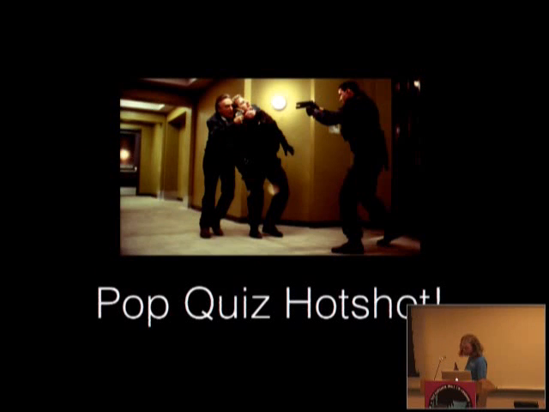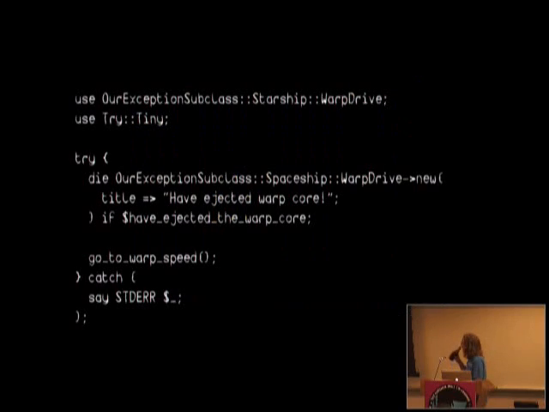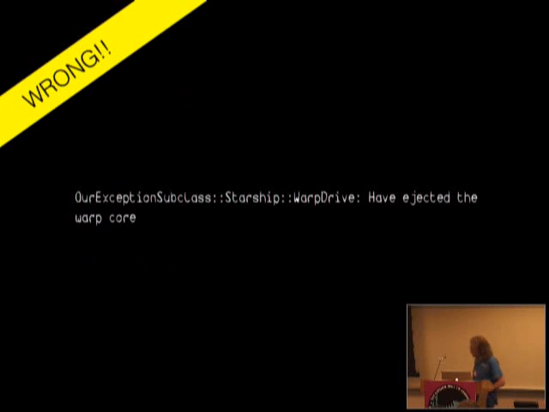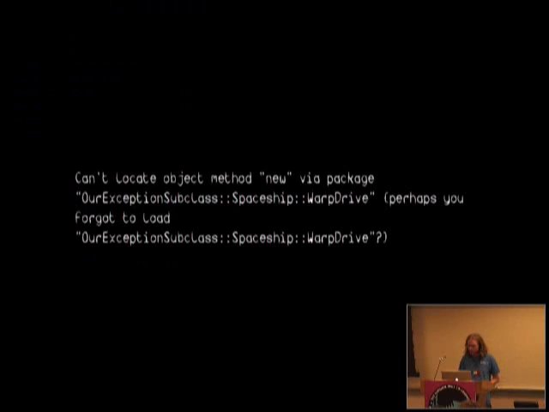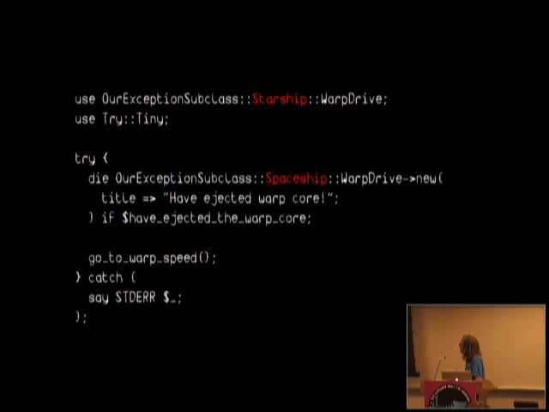Can you guys tell me, since you're good at spotting errors in my slides, what's wrong here? What happens if we've ejected the warp core? Right, I'll give you a clue. It's not that. It doesn't tell you that you've ejected the warp core. It says, can't locate object method new via package exception class spaceship warp drive. Perhaps we forgot to load spaceship. Oh, bother, it's called Starship, not spaceship.